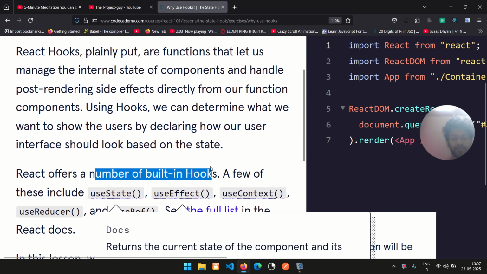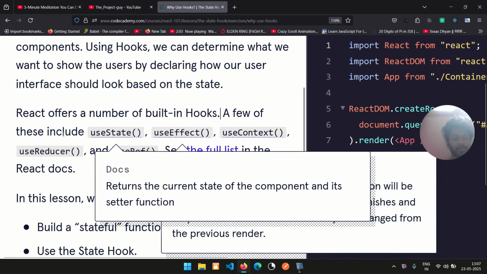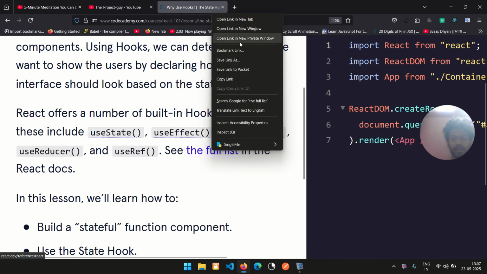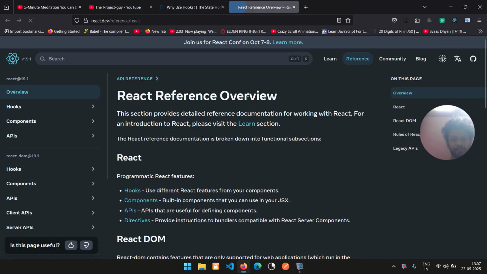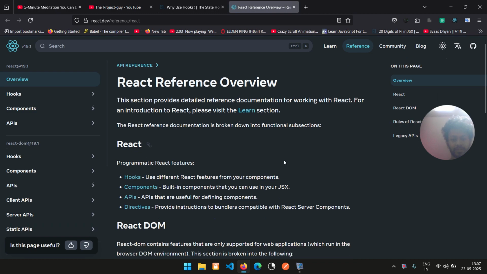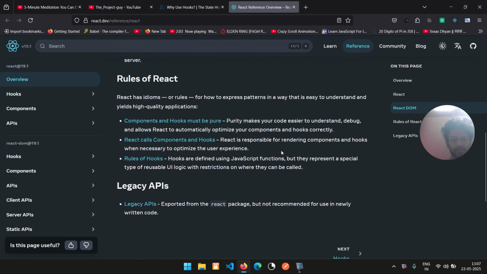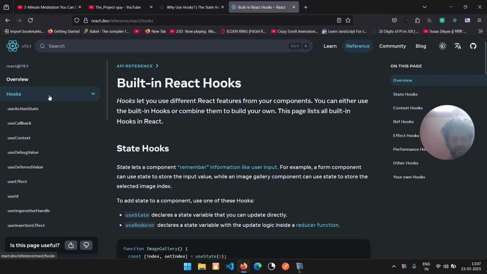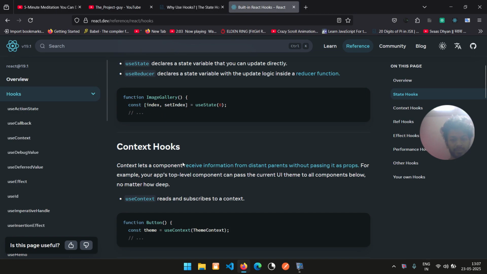React offers a number of built-in hooks. A few of these include useState, useEffect, useContext, useReducer, useRef. To see the full list, you can refer to the React docs. So this is the React docs. Here we have the built-in hooks.